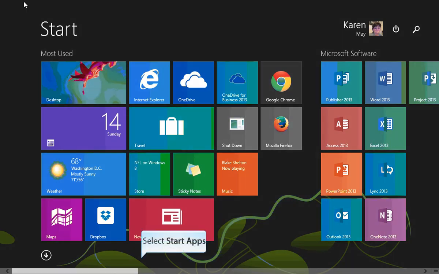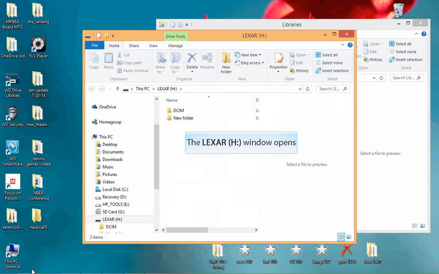Go to File Explorer on your taskbar. And then This PC, and you will see there the different types of drives that you have. The first one is the C drive, or the local disk. It's the primary hard drive.